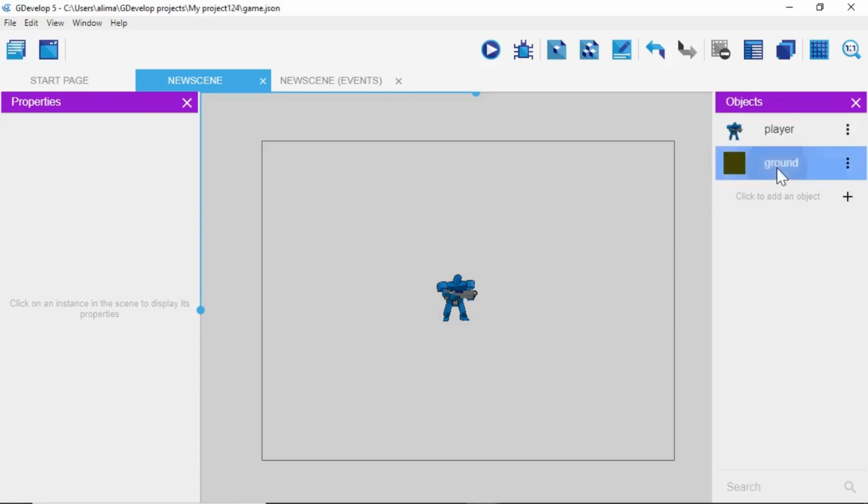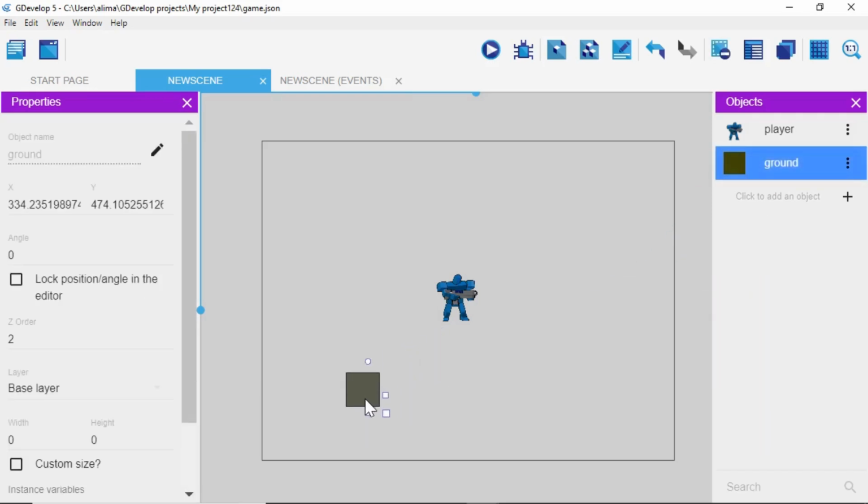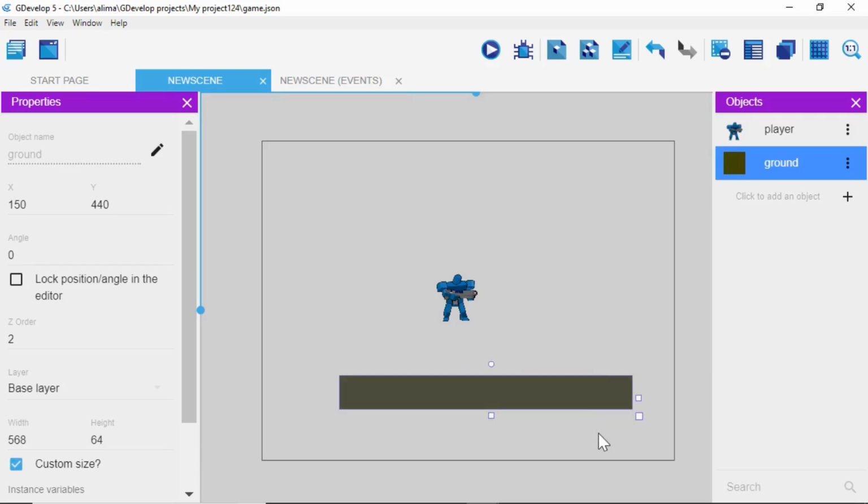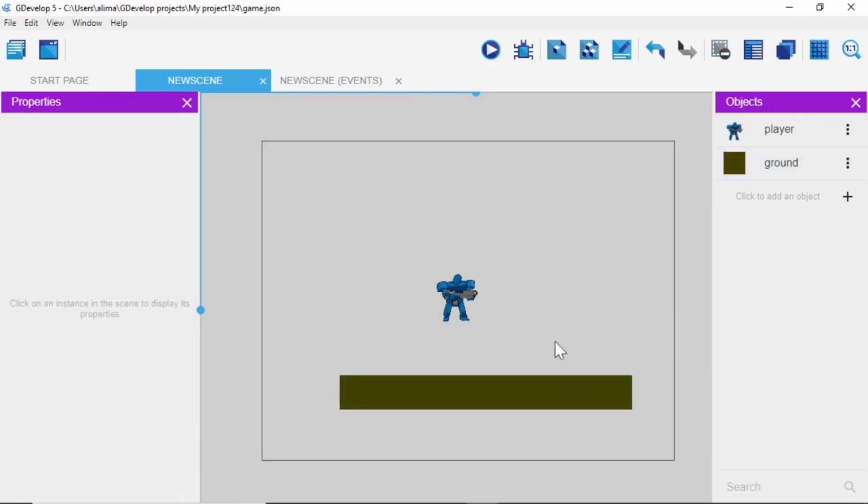Okay, now what I'm going to do is left click on the ground, and now it's selected, it's highlighted blue, so I'm going to left click again, hold down my left mouse button and drag this onto the scene. And then what I'm going to do is move this to the side of our player. I'm going to go to this square that you see right here, left click and drag this out to the side. So now our player has a ground to stand on.